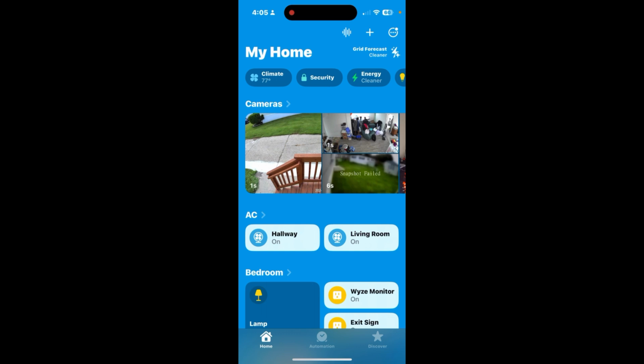Hope you enjoyed the video, and if you're an Apple fan like me, now you get to have all your cameras in Apple HomeKit without having to pay for monthly subscriptions.